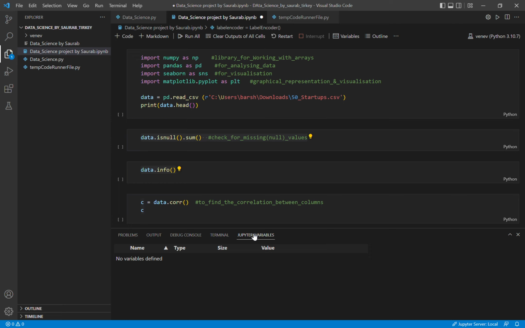First of all, we'll start by importing the required libraries. As you can see, I've imported Pandas, Seaborn, and Matplotlib. Pandas for analyzing data, Seaborn for visualization, Matplotlib for graphical representation and visualization. And next up, we have to import the data set. This is the code for it, and this is the path where I have stored my data set. So let's run the code.